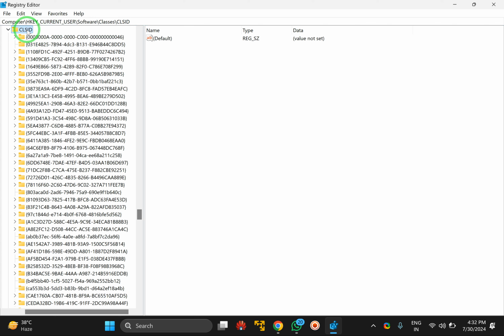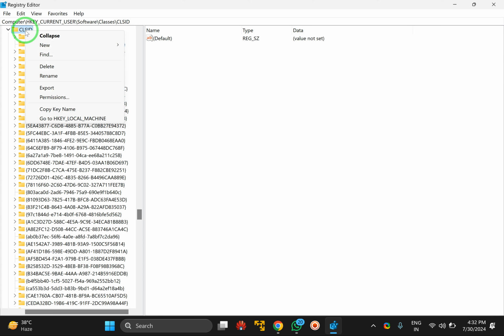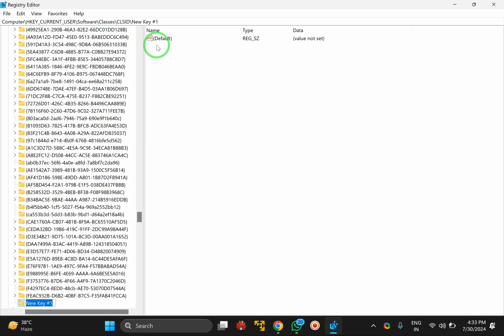the CLSID key is selected. Right click on this key, select the New option, and after that press on the Key option. Now all you need to do is copy and paste this key name from the video description. I will put all these details in the video description. After pasting the key name, just press Enter. Now this key will be highlighted.